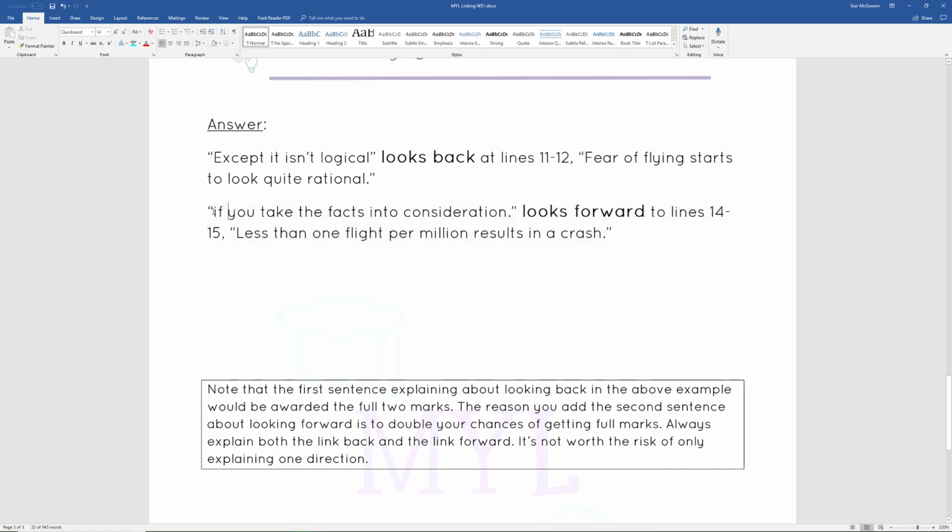So I choose my second part of the sentence, if you take the facts into consideration, and I say that looks forward to lines 14 to 15, and I quote one of the facts. So this fact here is linking to this fact here, less than one flight per million results in a crash, and I've shown a clear link.